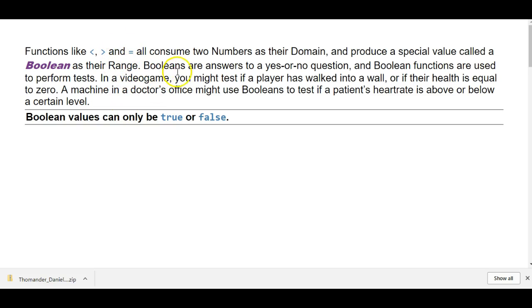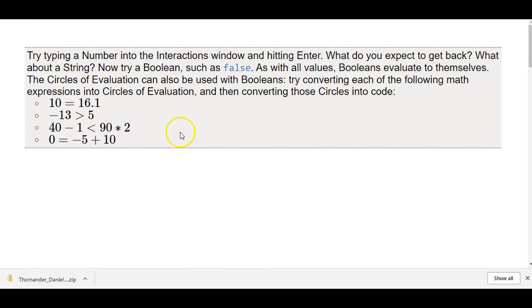Okay? It says Booleans are answers to yes or no questions. Boolean functions are used to perform tests. In a video game, you might test if a player has walked into a wall or if their health is equal to 0. A machine in a doctor's office might use Booleans to test if a patient's heart rate is above or below a certain level. And Boolean values can only be true or false. Just logic, true or false.